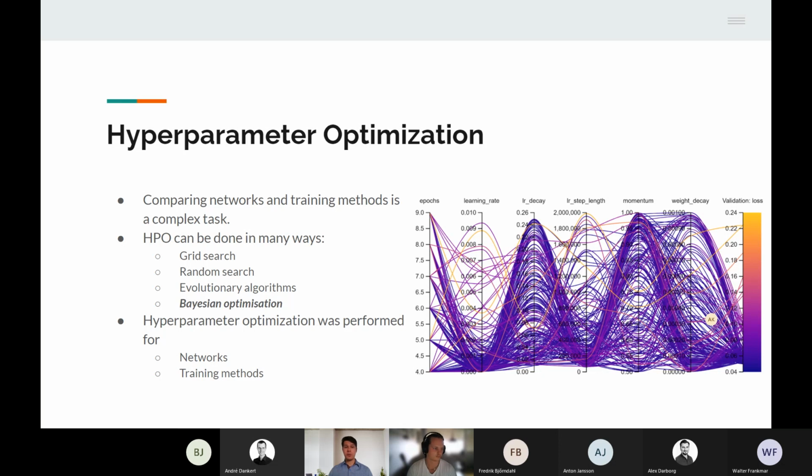There are many ways to perform hyperparameter optimization, and we've chosen Bayesian optimization as it is the most efficient method in regards to the number of samples needed. And for the comparison, hyperparameter optimization was done for each training method and neural network.